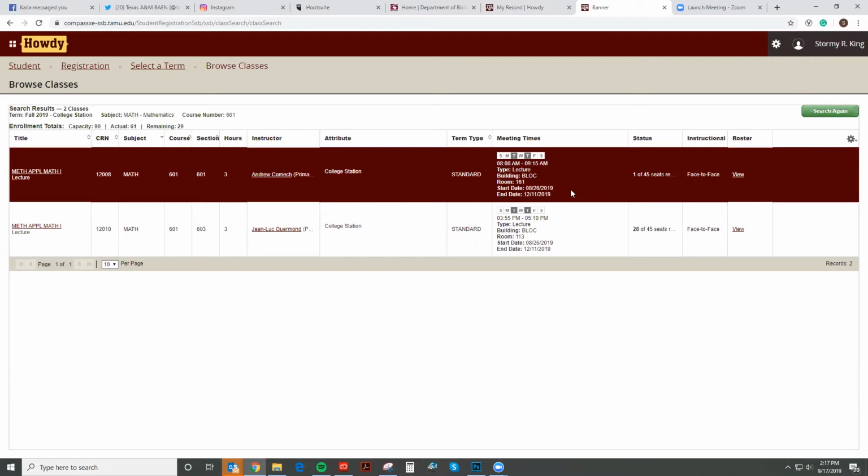Then your meeting times. So you can see that this top one is on Tuesday and Thursday. The ones that are highlighted in gray is actually when it meets. It meets from 8 a.m. to 9:15 a.m. It is a lecture. It is in building Blocker, room 161. And these are the start and end dates. So you can see it runs the full term. It starts August 26th and runs till December 11th, just before finals.